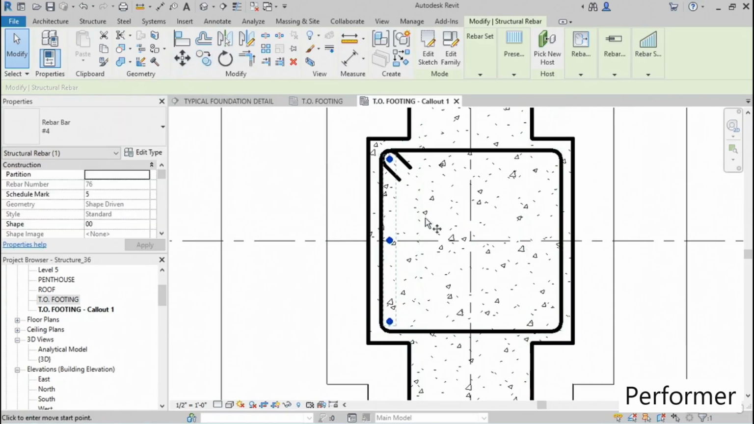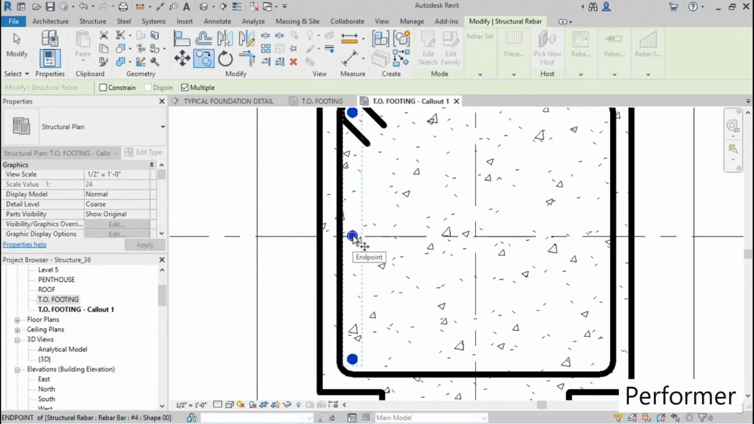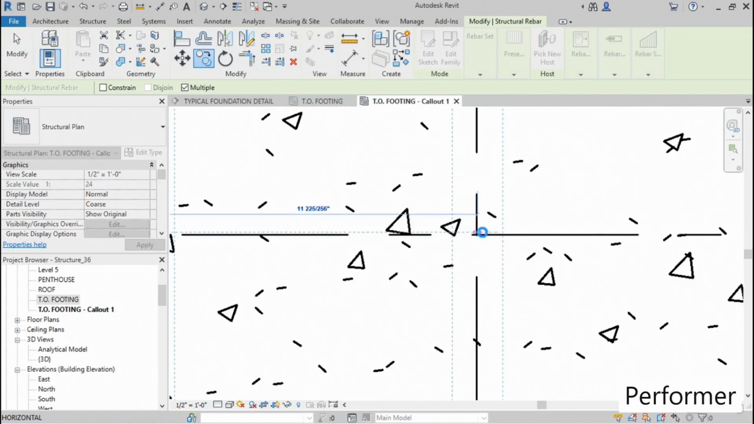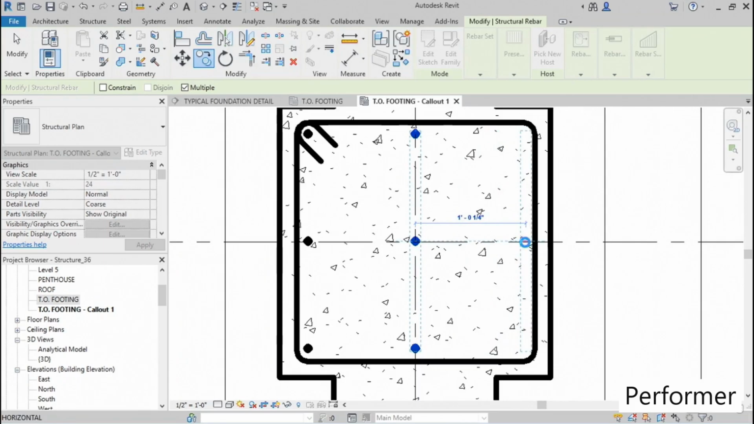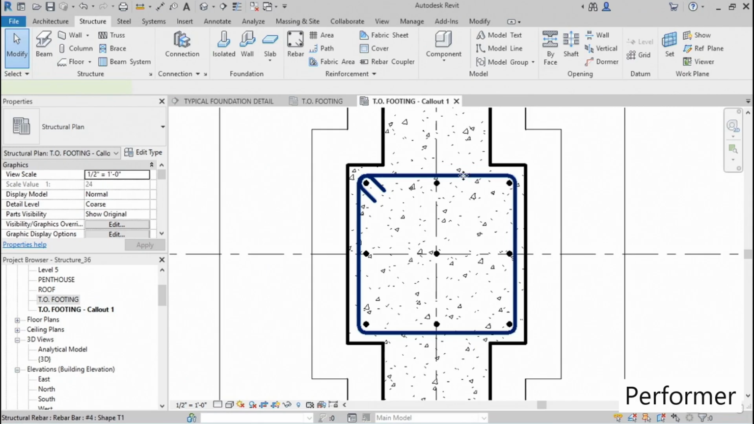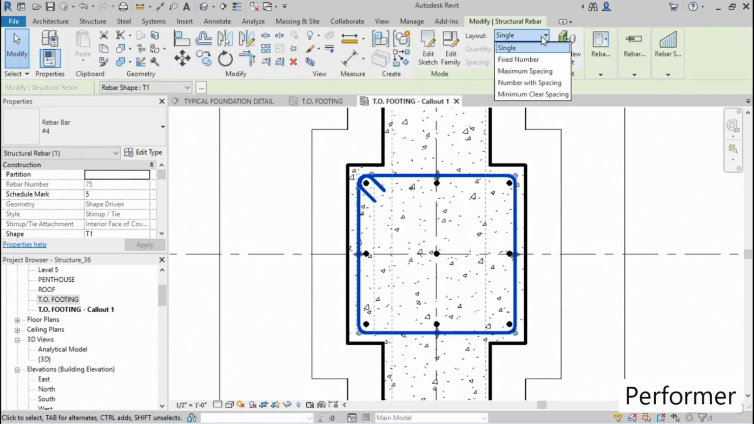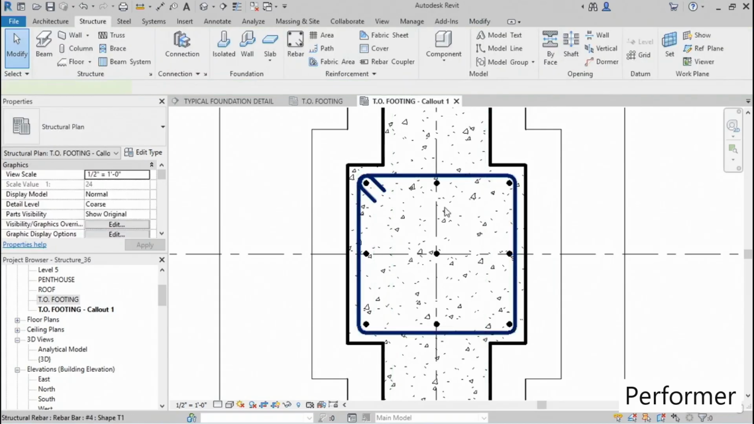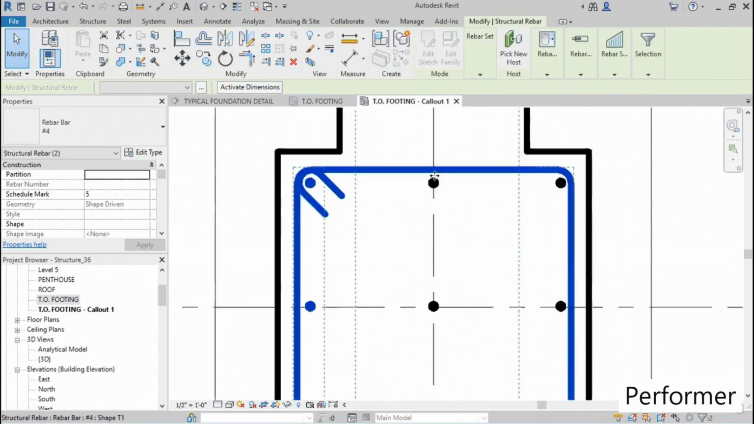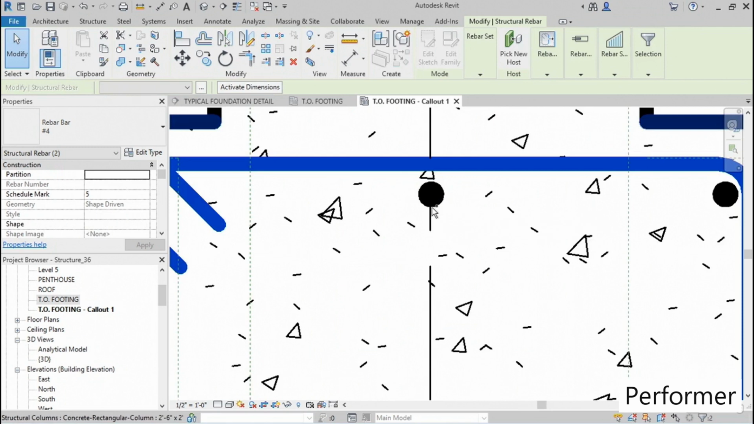Click copy. Multiple. Copy. Hit escape a couple times. Select our cage. Let's make sure it is set for maximum spacing, and of course it's going to be 12 inches on center. Escape a couple times. Now select all the bars we just put in.